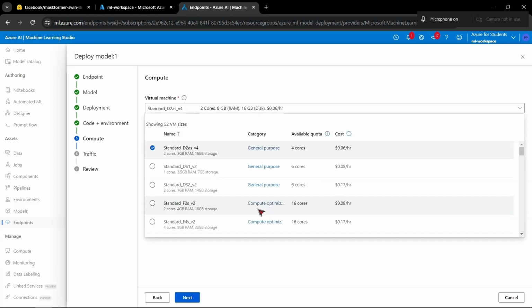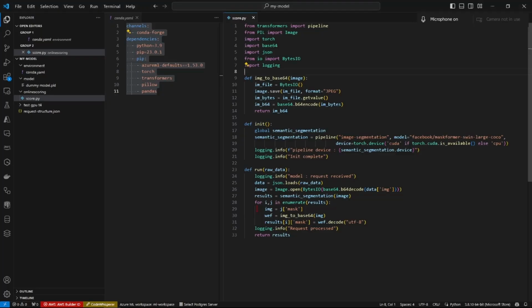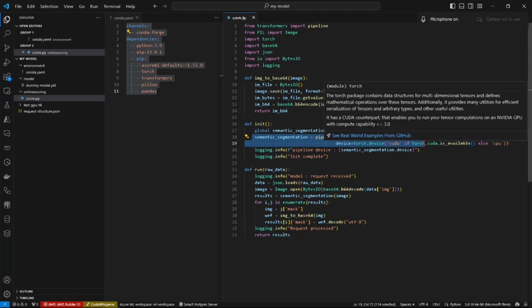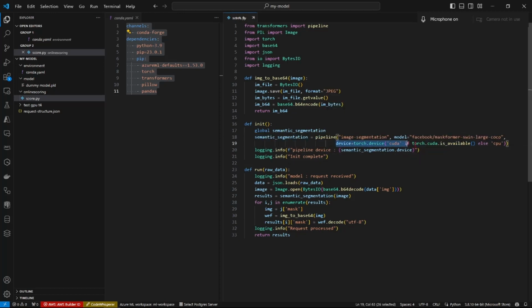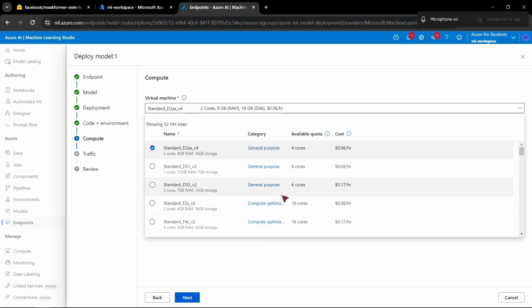So my model will adapt based on that. Since it is a CPU instance, it will initialize my segmentation pipeline on a CPU device, because it doesn't have a CUDA or GPU device. If it detects that a GPU is enabled in the system, it will initialize the pipeline on the GPU device. That's why I added this additional line over here. It will automatically select whatever device you have.